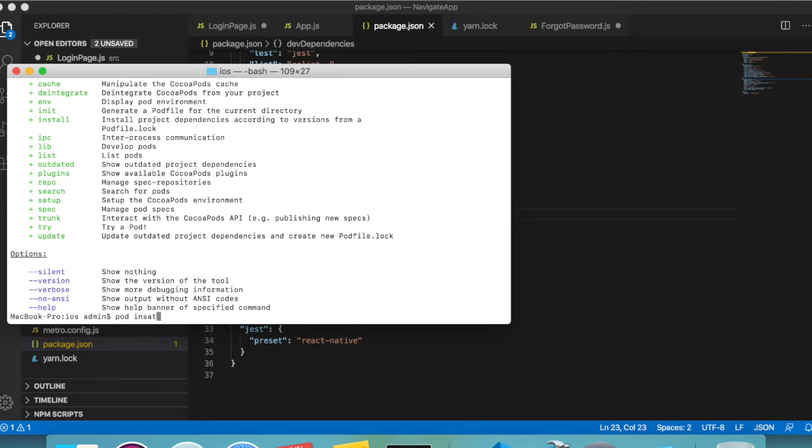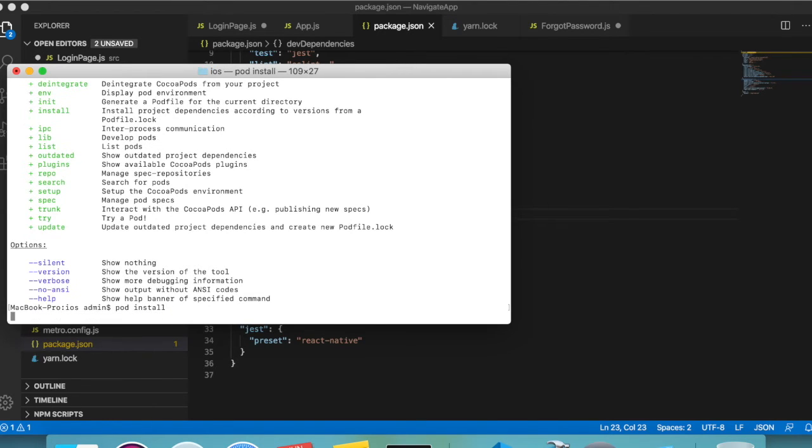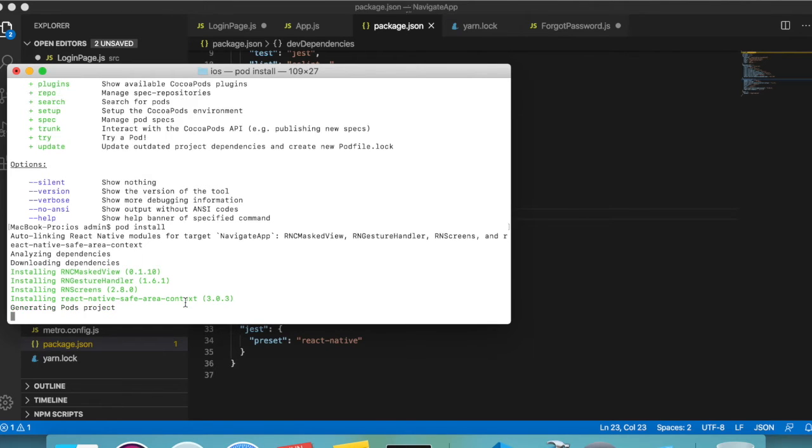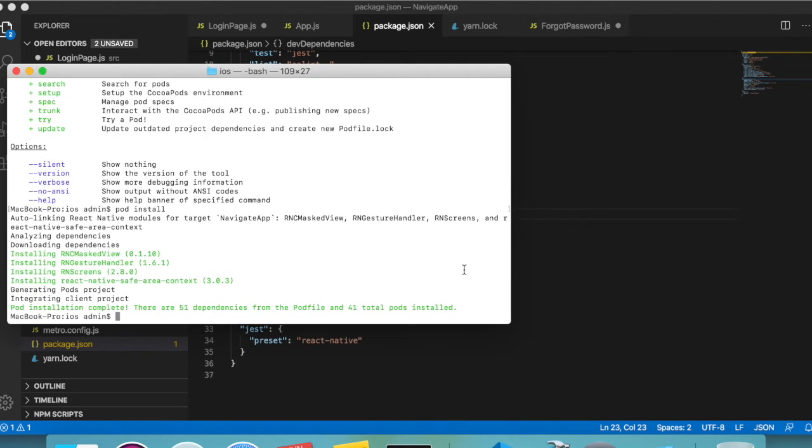Sorry, I think I have written it wrong. So for iOS, you just have to call pod install so that all these dependencies that we have added for React Navigation get installed for your native framework as well. As you can see, we are successful in installing all the required frameworks. Once this is quickly finished, I will show you what all things you need to add for doing the navigation.